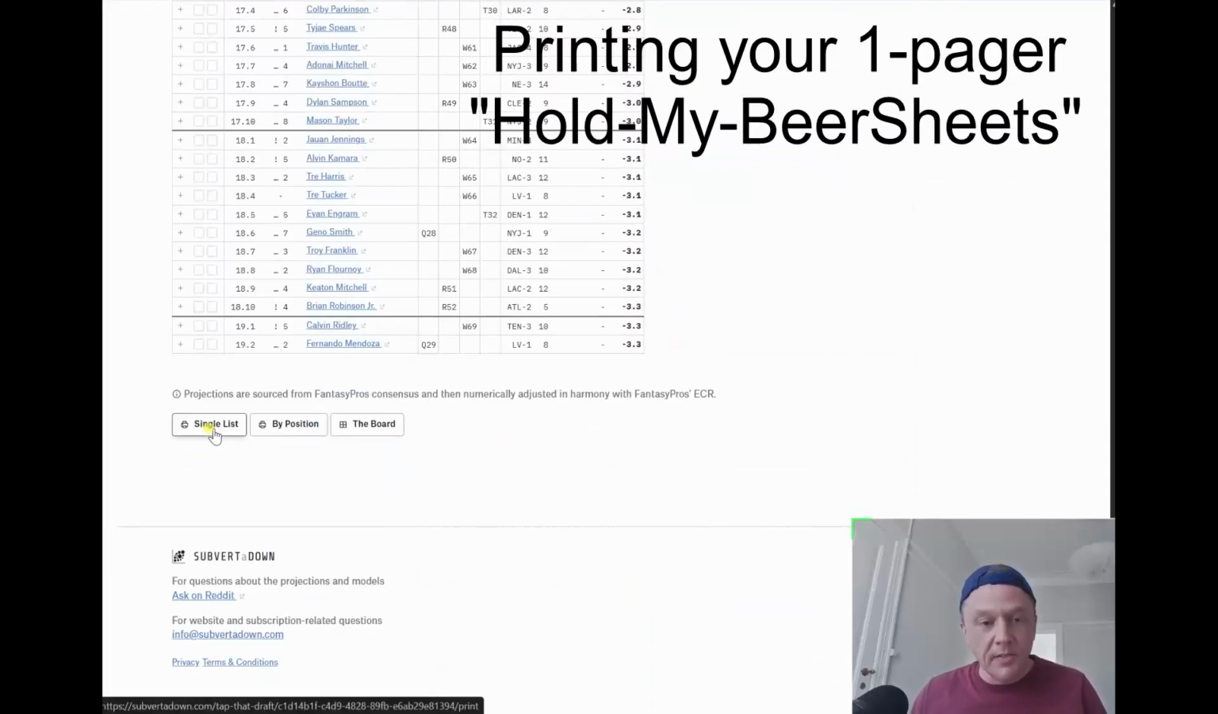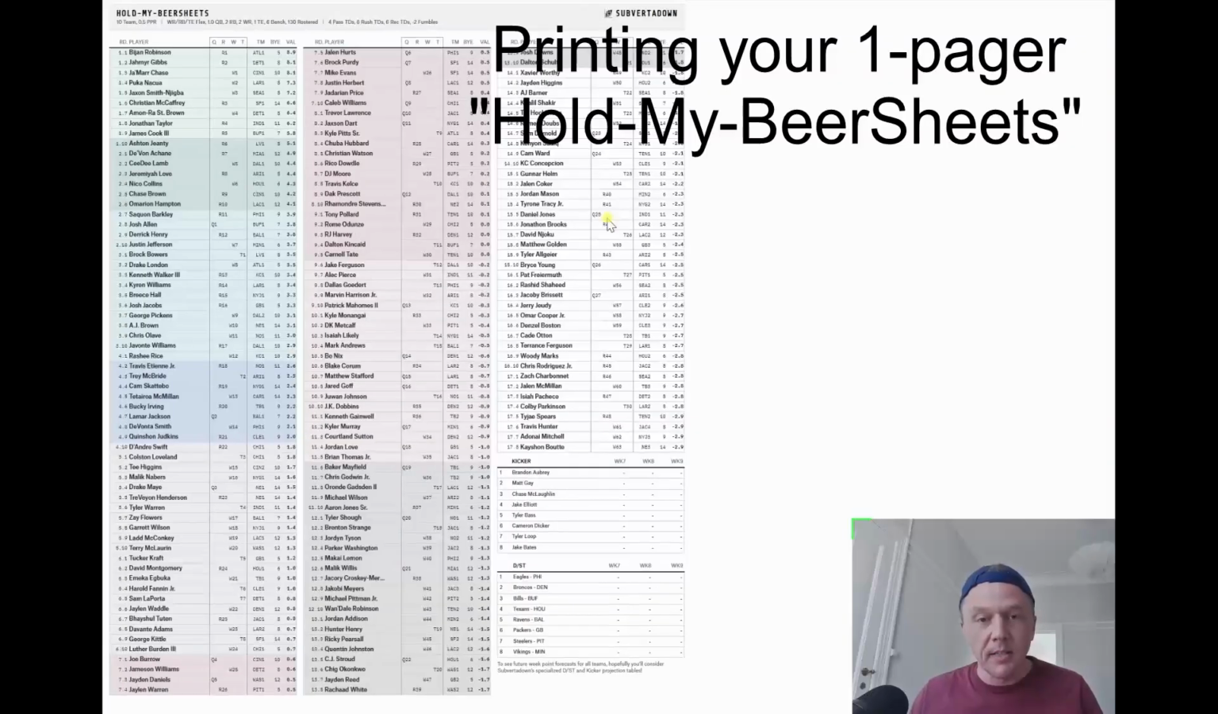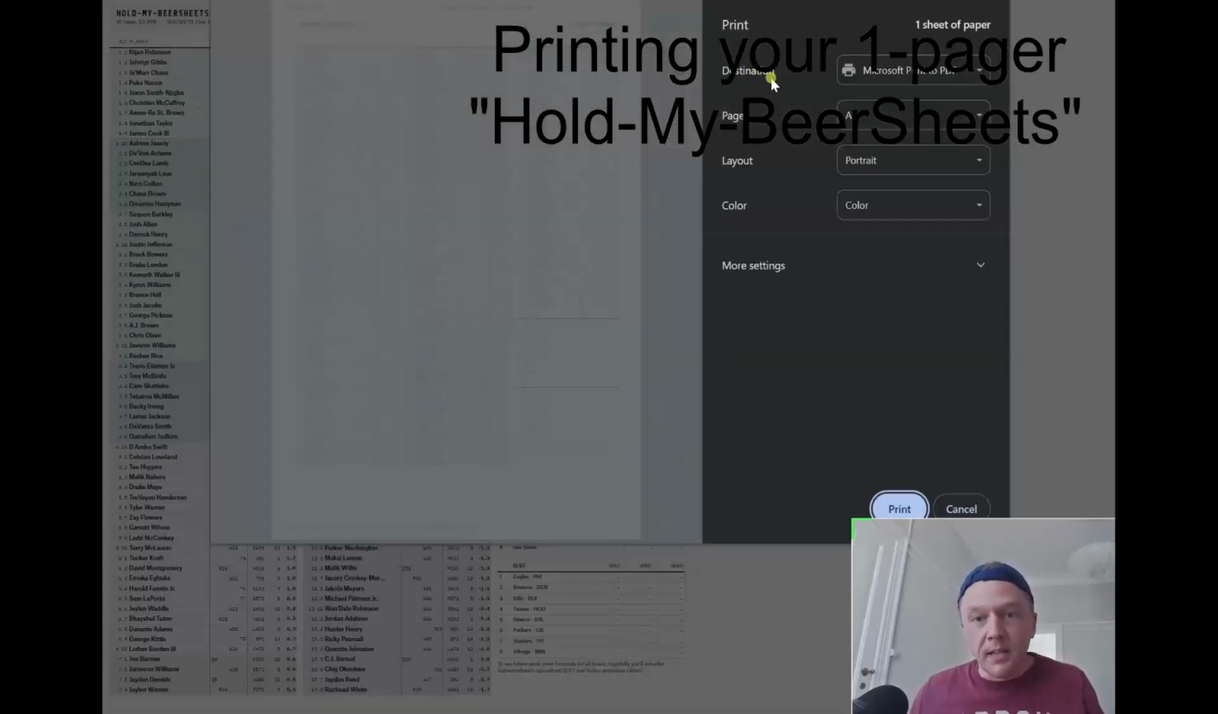I like for the snake drafts the single list option. So you click that, you'll get the output in a lean sheet, a lot of complicated math underneath, it's all hidden, and this shows the optimal player ordering as calculated for your league settings and your league size and other things. So to print it, you just do Control P.